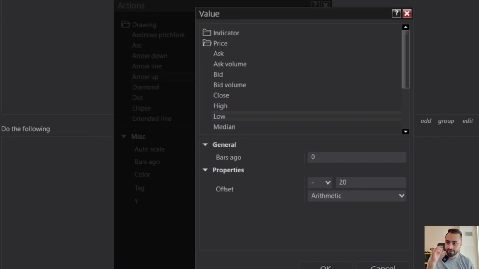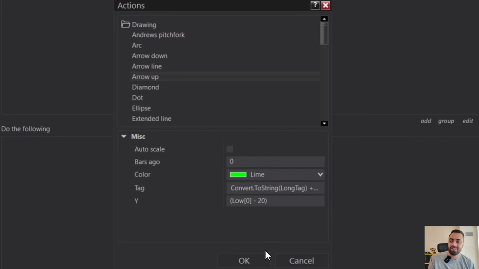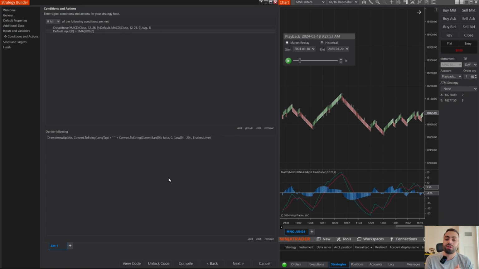That's 20 points. Here, you can also define a user input if you want to change it within the strategy parameters. That will actually make things a lot easier. But just for this example, I'm going to skip that part. So once that's done, let's get out of here. And now our longs are done. And all we have to do is create the opposite for the shorts.